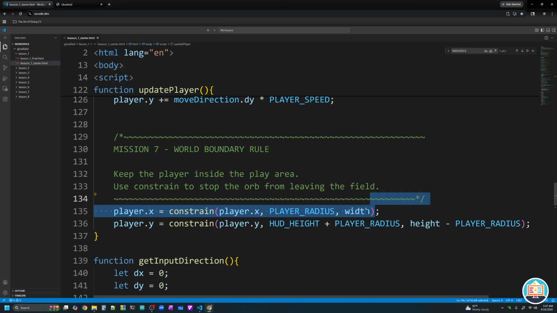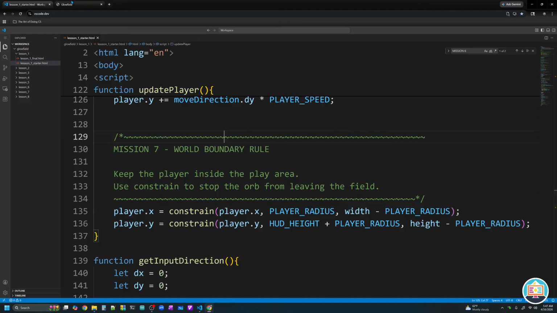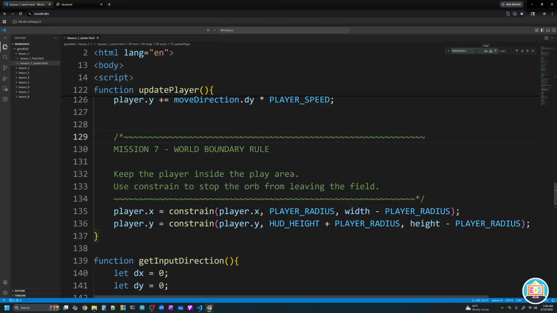But on the opposite end, I have the same problem. So now I need to shift back the player radius. So the width minus the player radius. And with that, we are properly constrained so that we cannot leave the battlefield. We are stuck to move around the battlefield at all times. And we got the proper constraints in the Y direction earlier. All right, folks, we are making wonderful progress. I think we said we had 8 missions. We just did mission number 7, so there is only one more left.